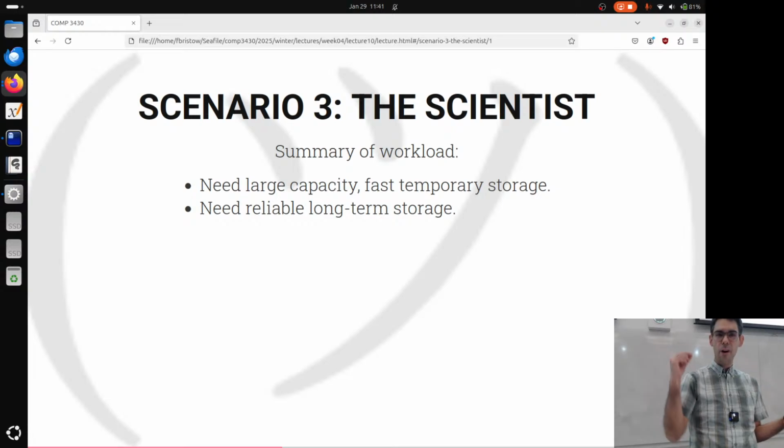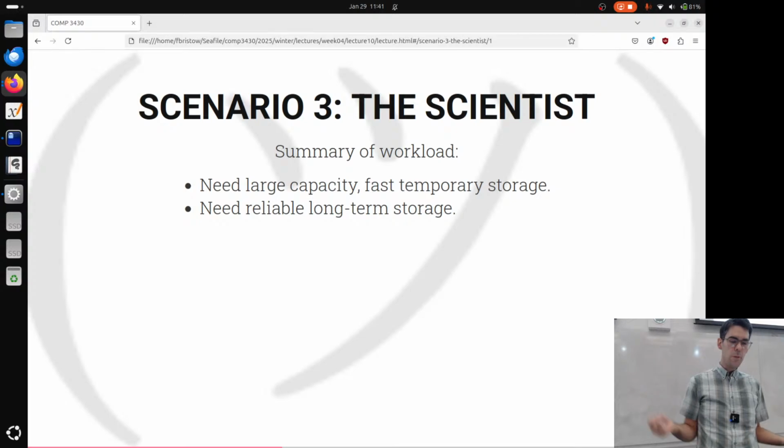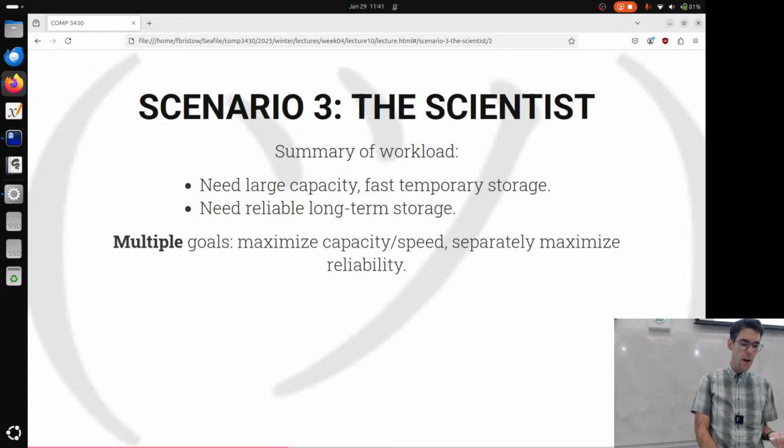But if we're to draw the traditional triangle of capacity, reliability, and speed, you pull on one and you can't pull on all of them to stretch this triangle out. The other ones are going to have to kind of push in to fit where that other thing is. So this person has two very different need sets. They need to have large capacity temporary storage, and they need to have reliable long-term storage. They've got multiple different goals, maximizing capacity and then separately maximizing reliability, but these are for two separate parts of their workflow and their workloads.